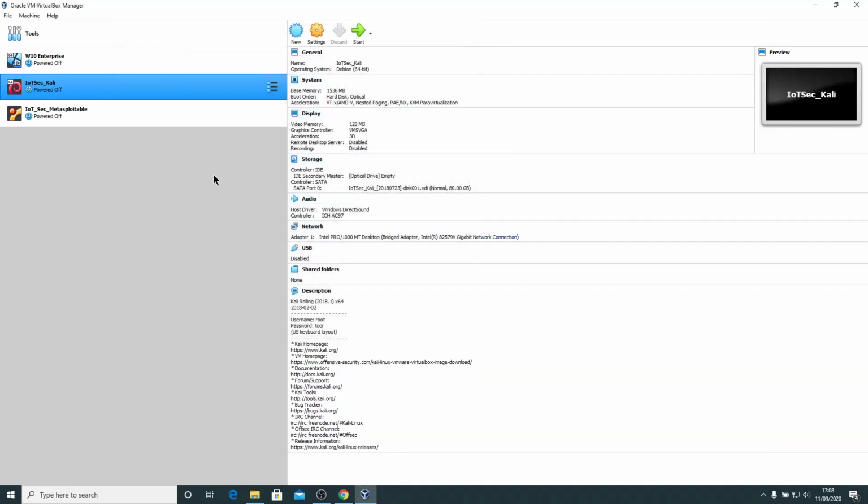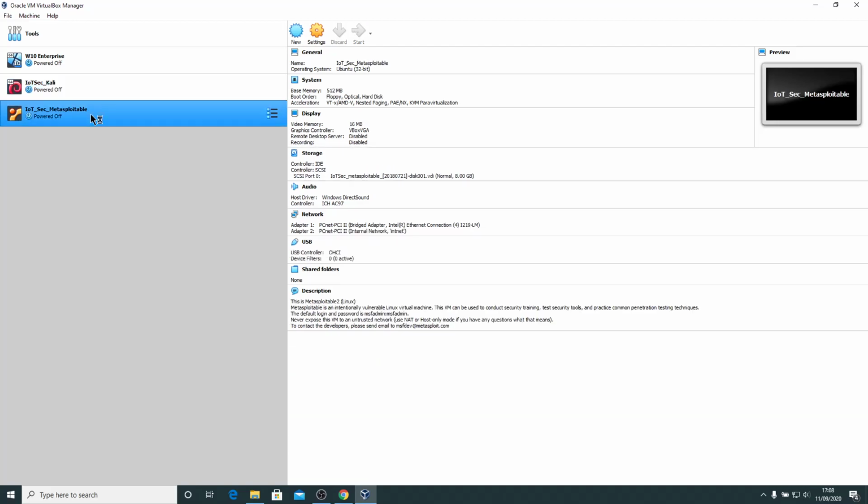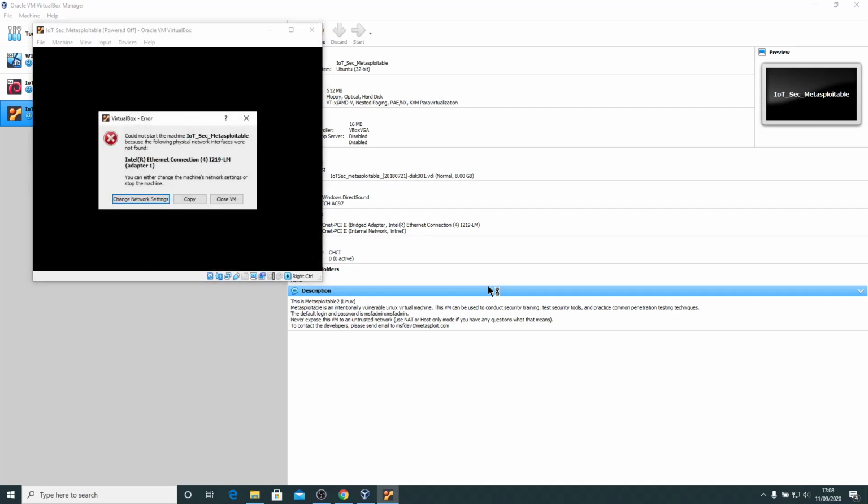We have Kali Linux installed. We also have the IoT Security Metasploitable installed, but that's just a case of double clicking on that, and then that will also run. Now that's interesting. I'm glad I did that, because we do have an error on there. So let's have a little look.